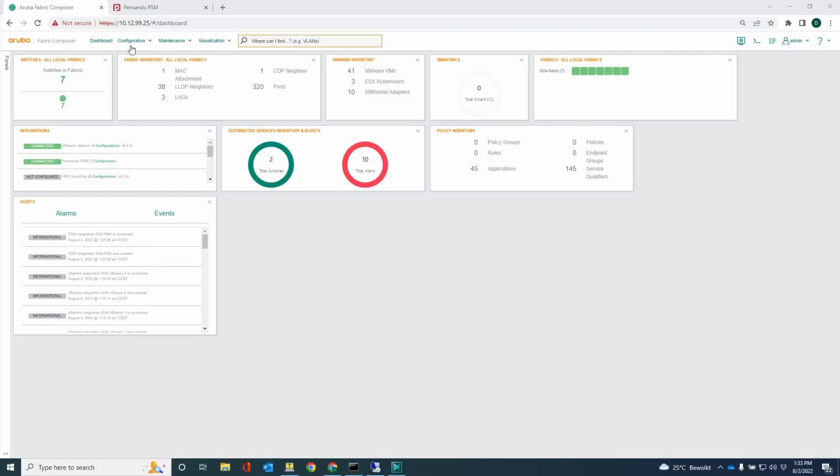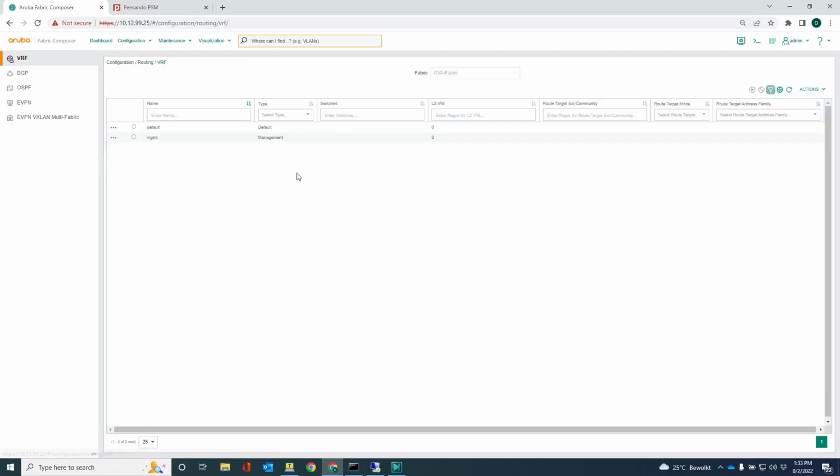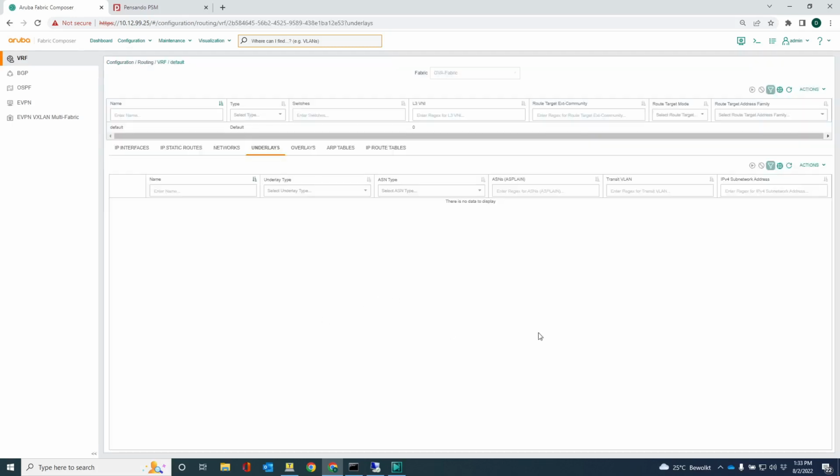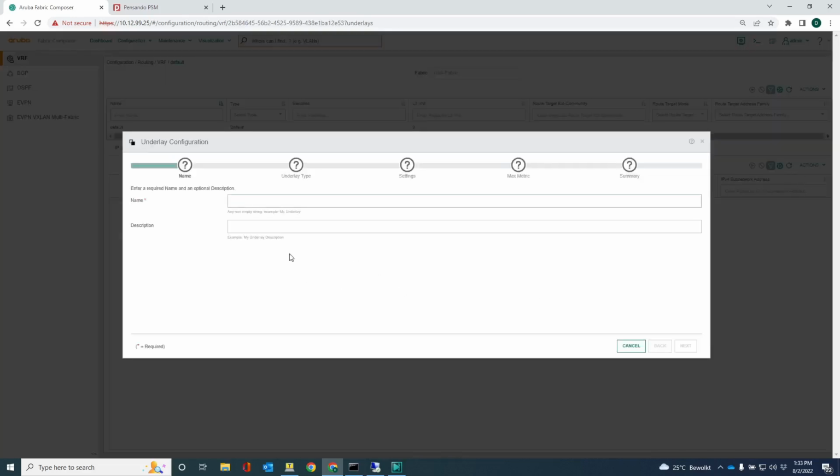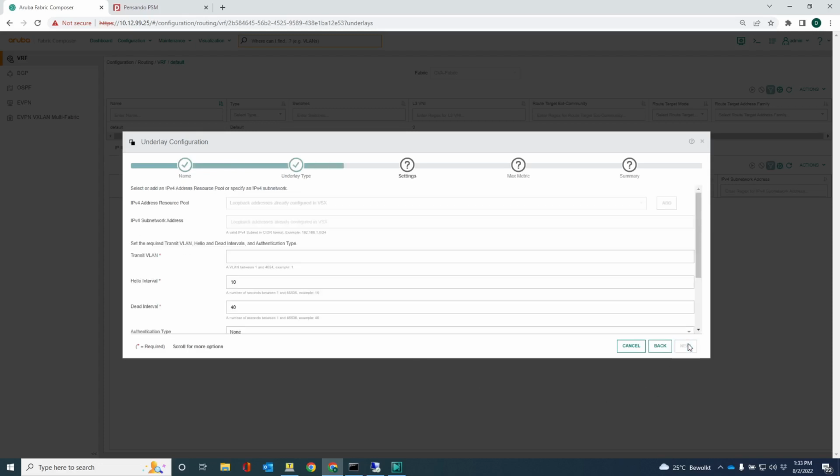We will be creating OSPF in the default VRF. So we go into the routing section, go to VRF, into the default VRF, and then we have this option called underlays. There's no underlay yet, so we'll create an underlay. Let's give it a name. The underlay type would be OSPF. And we've got some settings here.